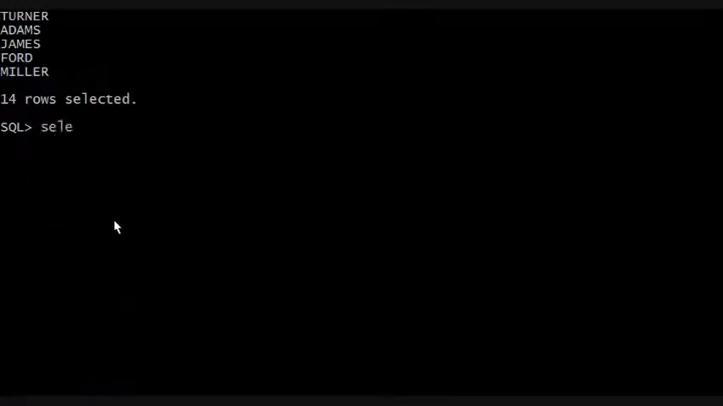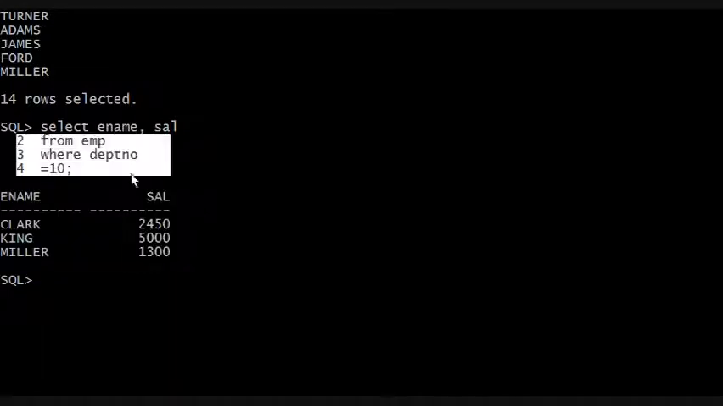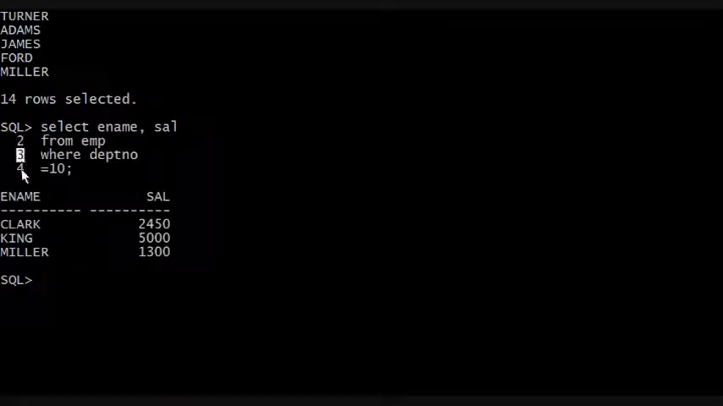Let's do select ename, comma, sal, enter, from EMP, enter, where department number, enter, equals 10, semicolon, enter. So it worked, even though I did it on 4 lines. So the more times you hit enter, you'll see this number. So you might see 5, 6, 7, 8, depending on how long the syntax is for your SQL statement.